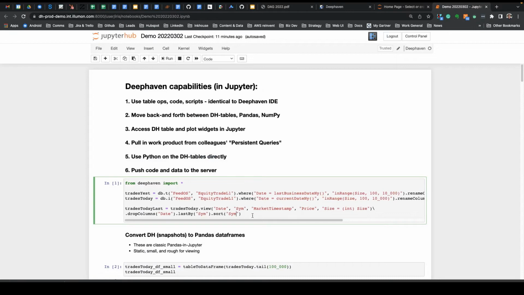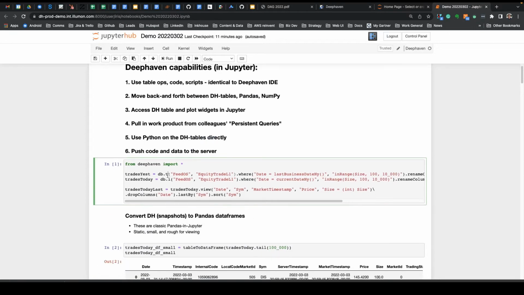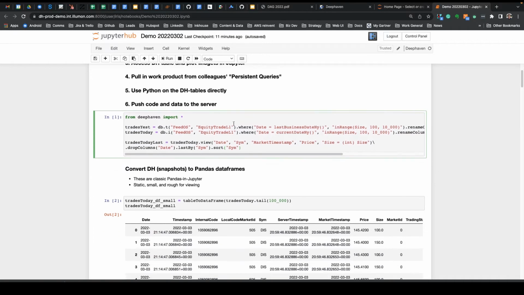Quickly stepping through that, you can see that you can run the same sort of table operations in Jupyter as you do in our web IDE. It's the same interactive experience, which we tried to emulate within the construct of a Jupyter Notebook. So, here's the same type of table operations. I haven't rendered any output here.